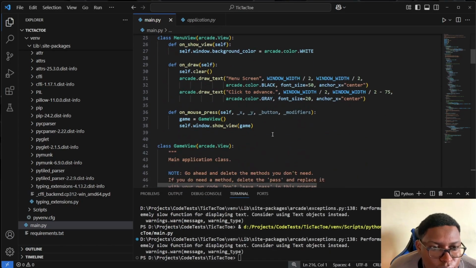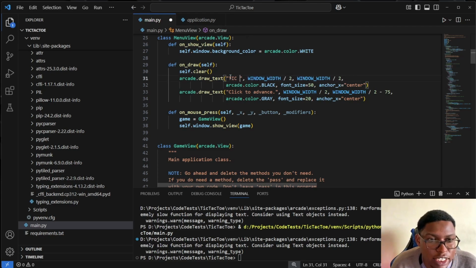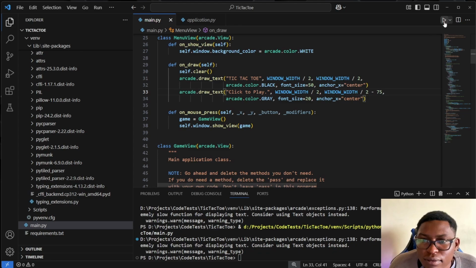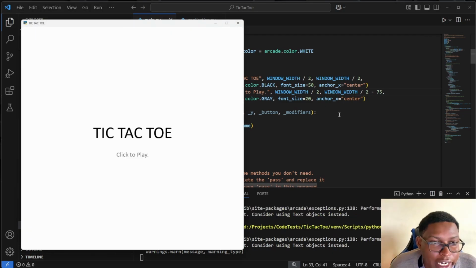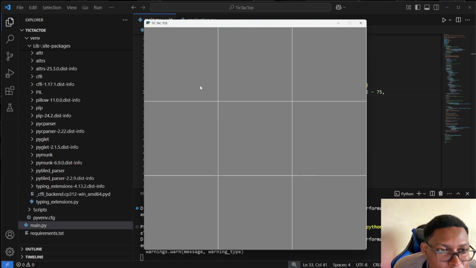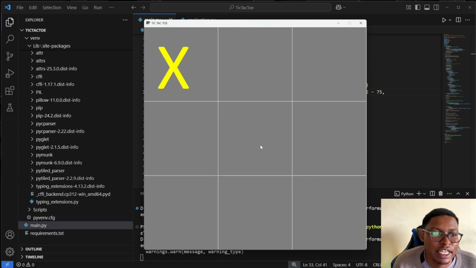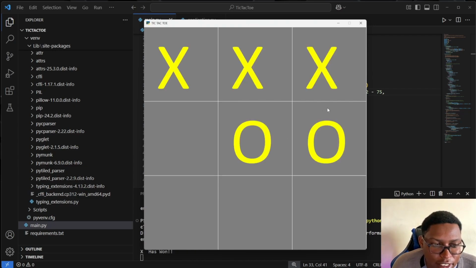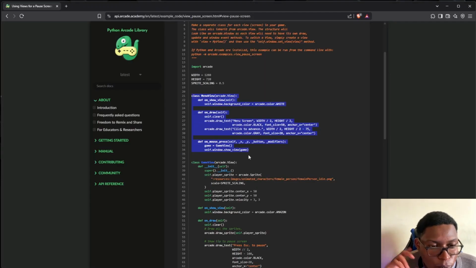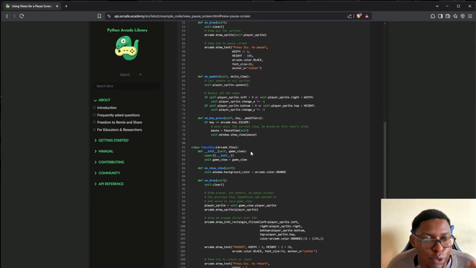So what I'll do is I'll change this to Tic Tac Toe, and then I'll say click to play, right? So this is the beauty of having code written for you. So Tic Tac Toe, click to play, and once you click, you have your screen there, and then now you can play, right? So now our concern was about when someone has won, how do we display that?